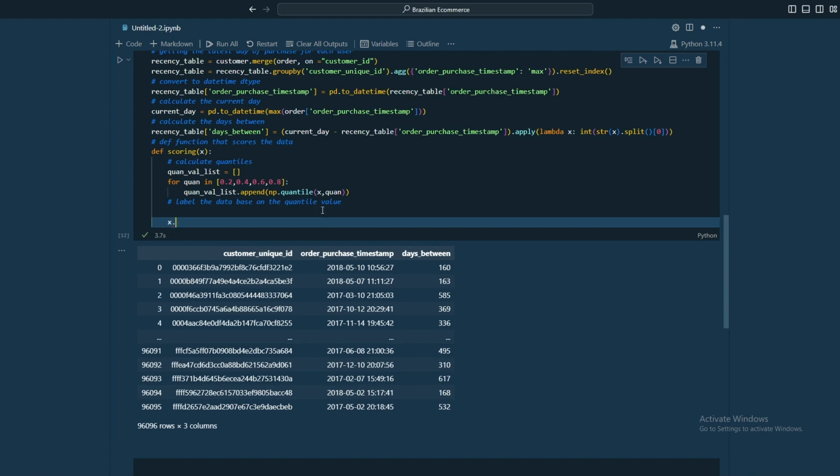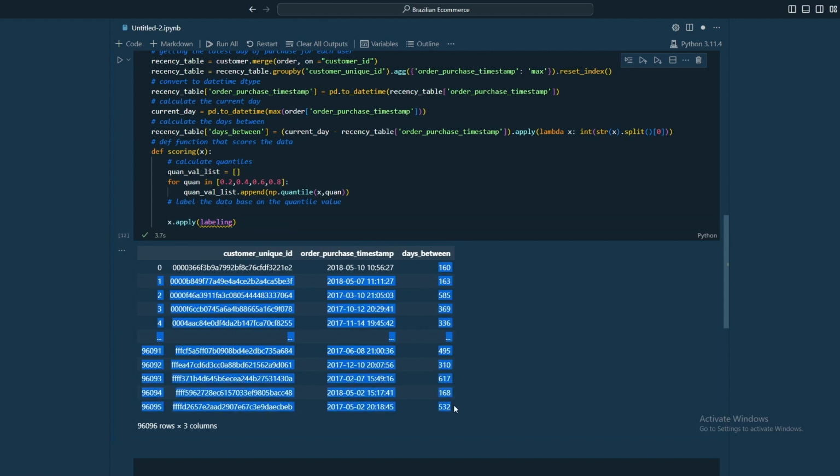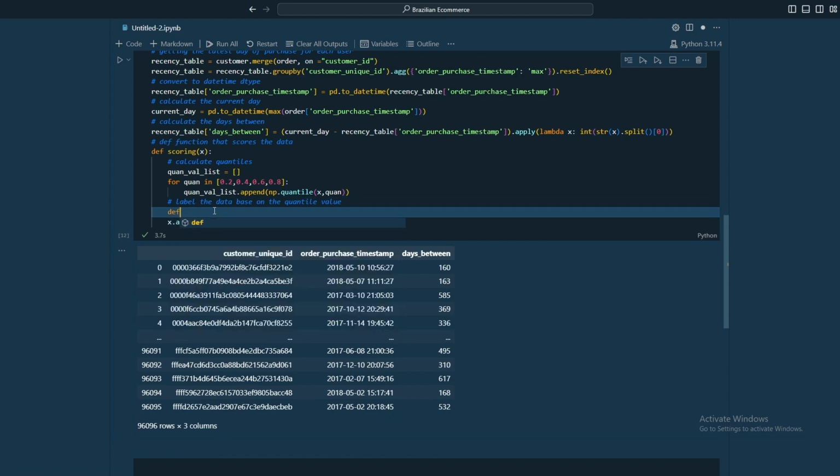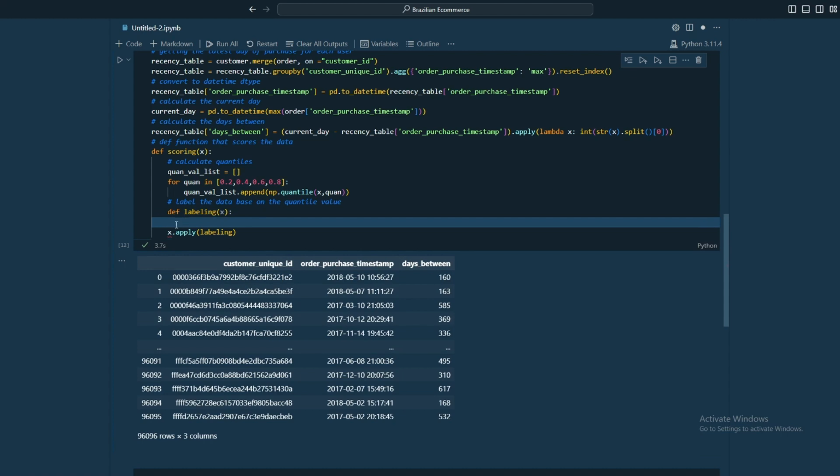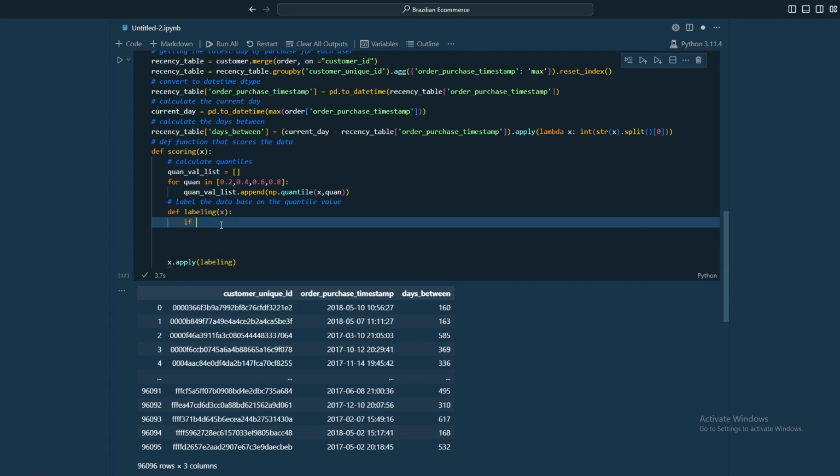To do that, we will have to apply a function. Let's name it labeling, on each row. It's better to just define a function rather than using the lambda function in this situation. So the labeling function will look at the data and ask, if the data is less than the first quantile value, which is the 20% quantile, then it will receive a score of 1.